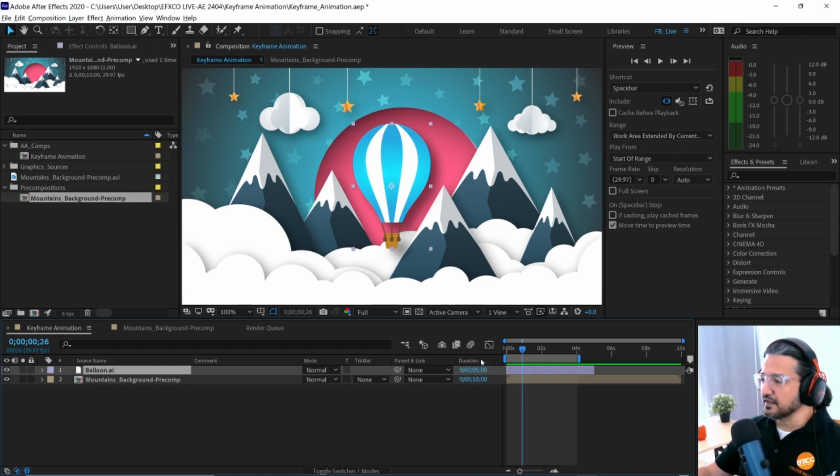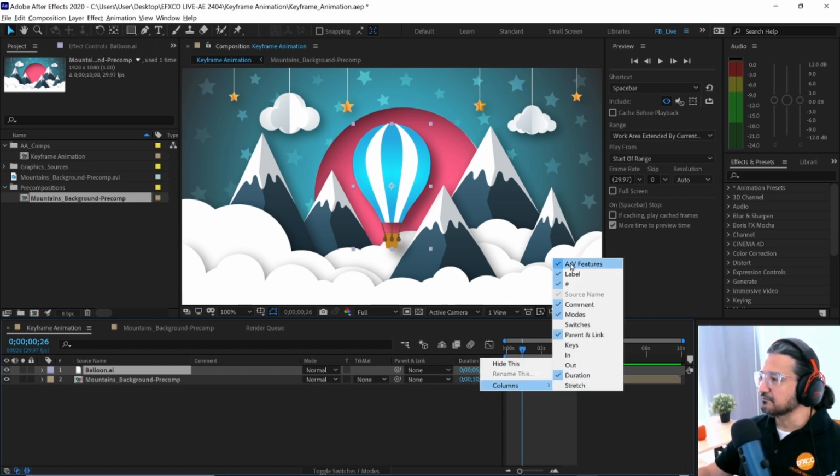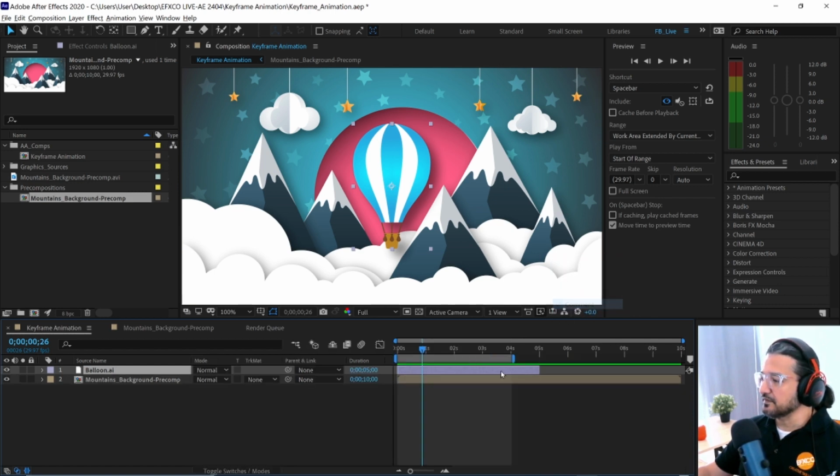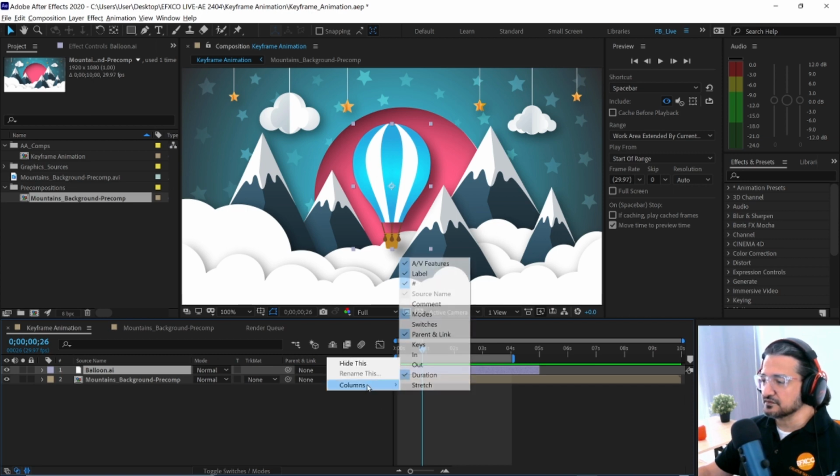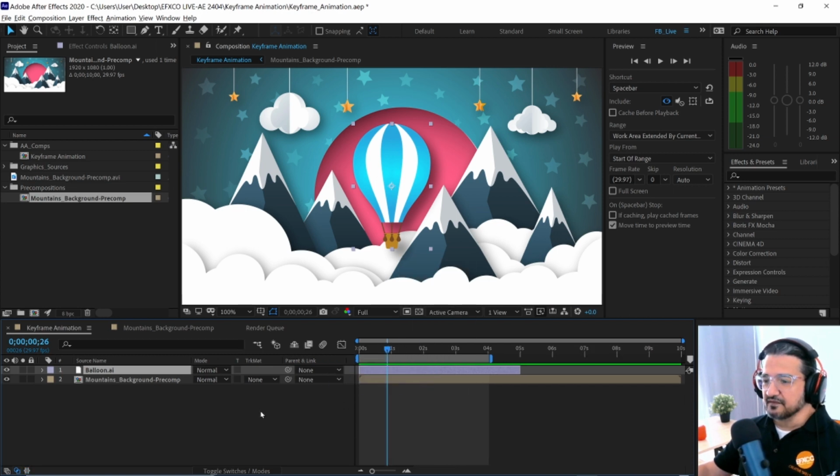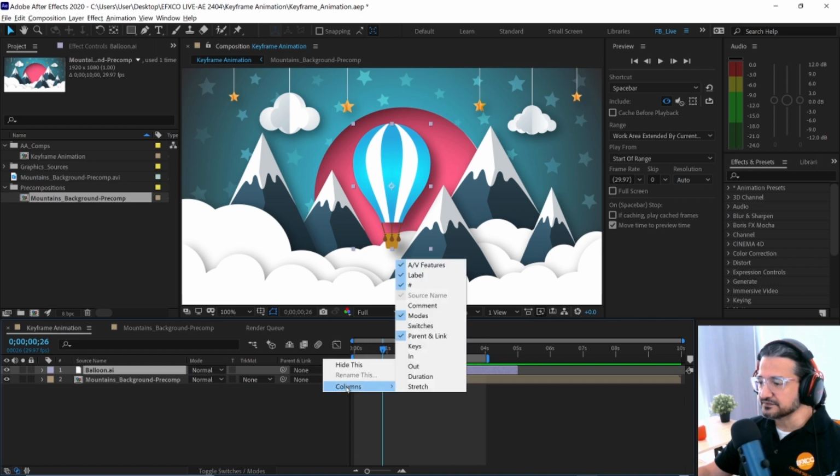Okay, if you don't want to see that anymore, right click columns, you just hide it. In this case, I want to hide comments and I want to hide the duration. Okay, so that is there. A lot of people, maybe they have used After Effects for many years, but they don't realize that you can actually right click and see the columns. Yep, parent link, in and out, duration, stretch. You can also do stretching as well.